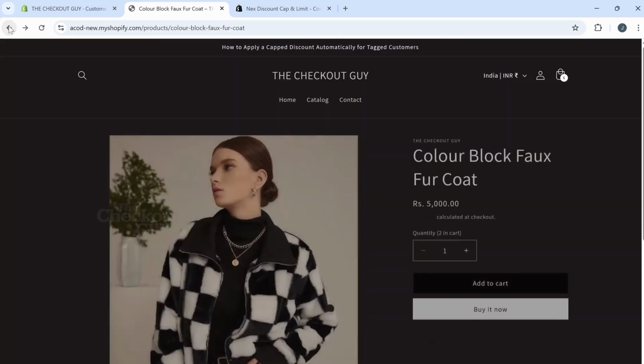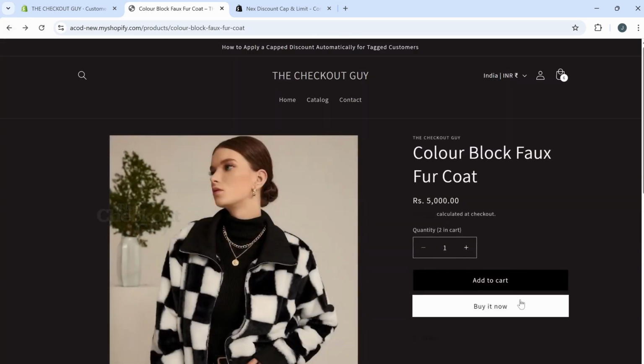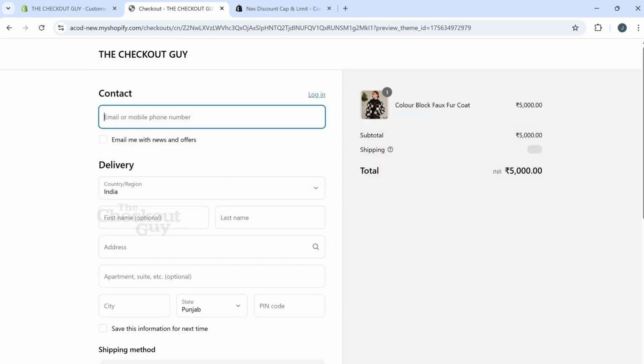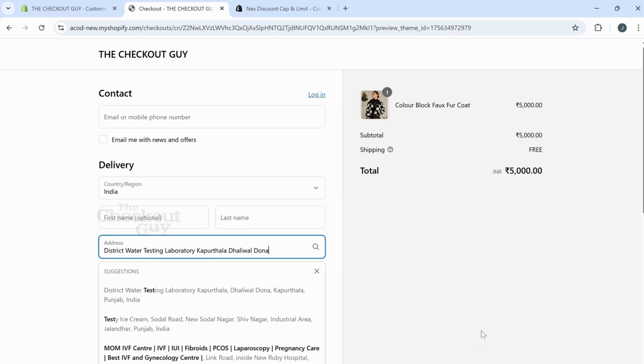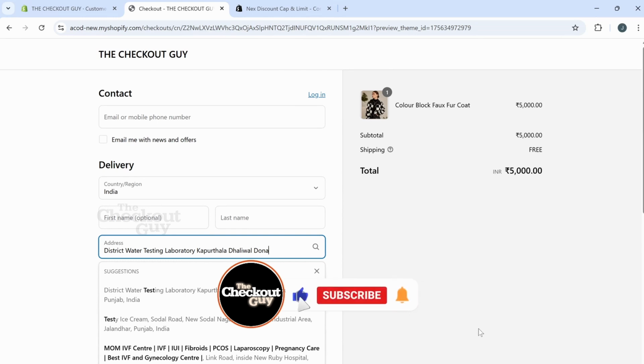Now we will just remove that particular customer's email ID and we will proceed to the checkout. So here you can see that the discount is not applying automatically because we didn't enter that customer's email ID. So that's it. You have successfully added a cap discount automatically for the customers in your Shopify store.